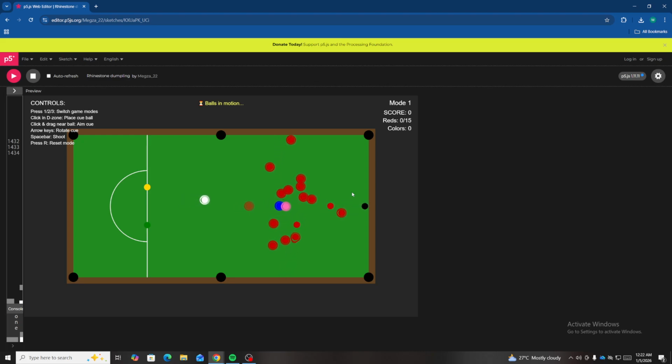Alright, very nice. As you can see, the cushion bounce is working correctly. The walls have different physics than the balls, so they bounce realistically.